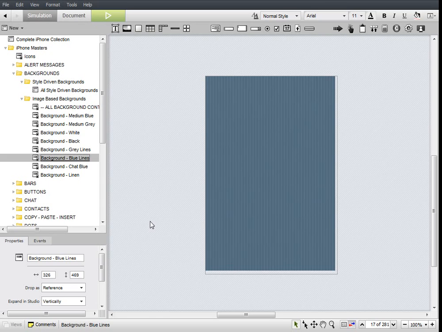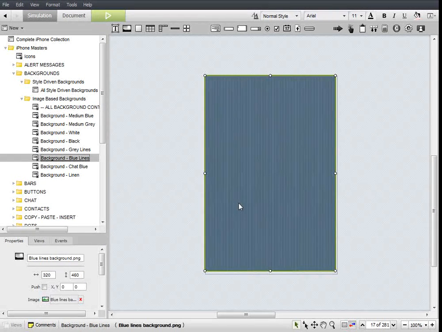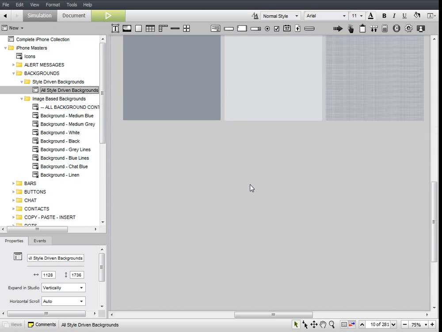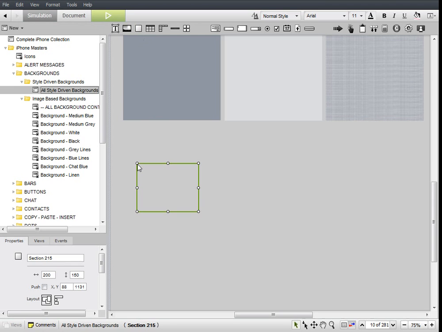So if you have an application that you need to build that doesn't need to scroll, you can simply drag these images into your frame and build your application on top of them. However, sometimes you will need to build applications that scroll up and down, and for those instances, these style-driven backgrounds are your best option. So I'm going to go ahead and create a new style-driven background, and it'll give you an idea of why they're so powerful and give you the ability to create your own.